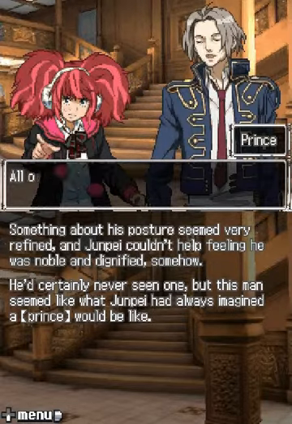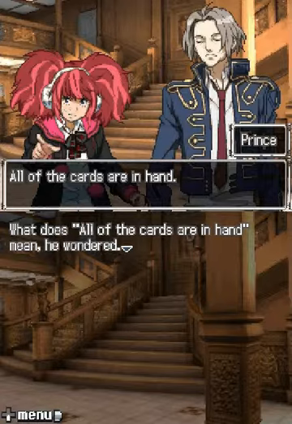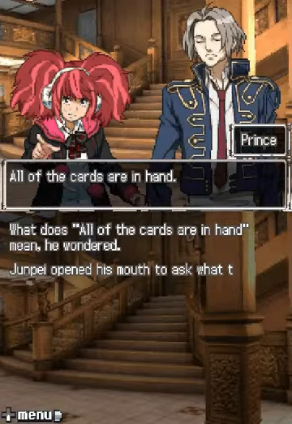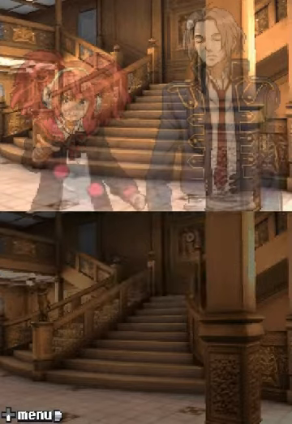"There's 9 of us then. All of the cards are in hand." What does "all of the cards are in hand" mean, he wondered. Junpei opened his mouth to ask what the other man had meant, but the girl with pink hair rushed past him, and they were gone.